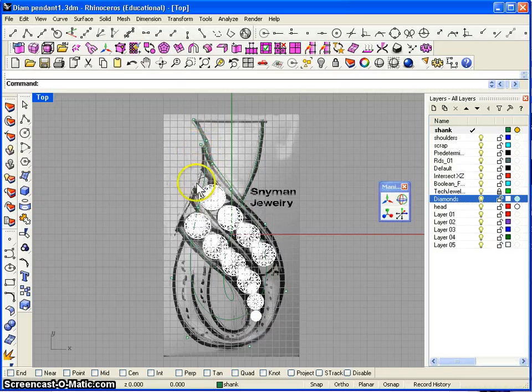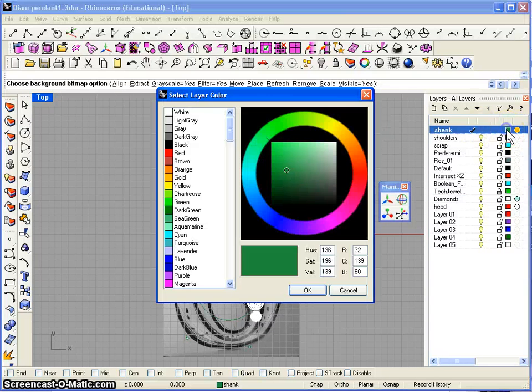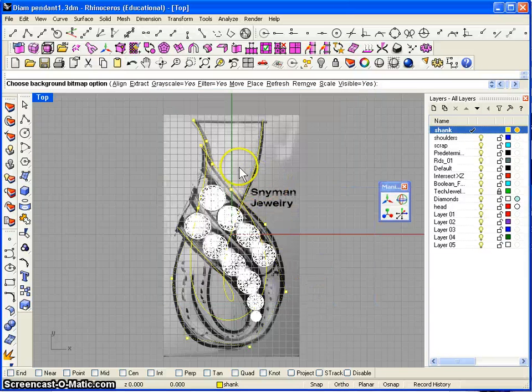Okay, F10, control points on. This is getting a little hard to see, so what I'm going to do is change the color of this layer to a bright yellow one. Maybe that one. See, that's much better. Okay, so let's start with these control points.